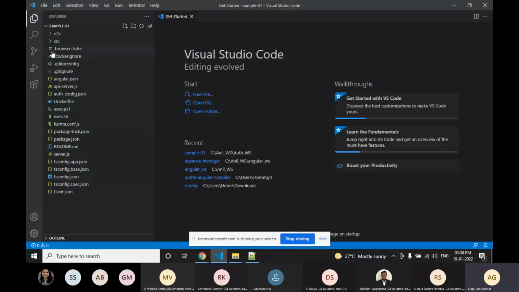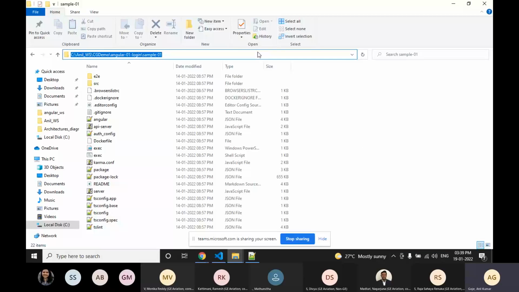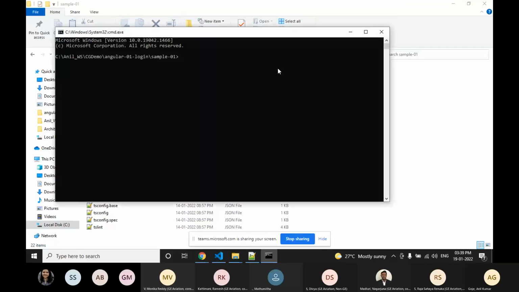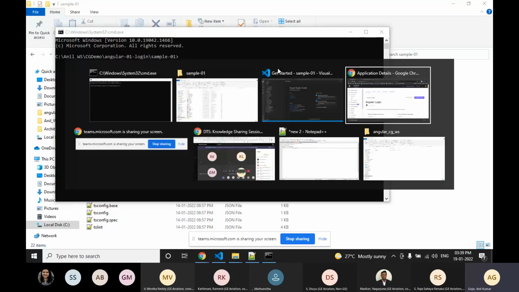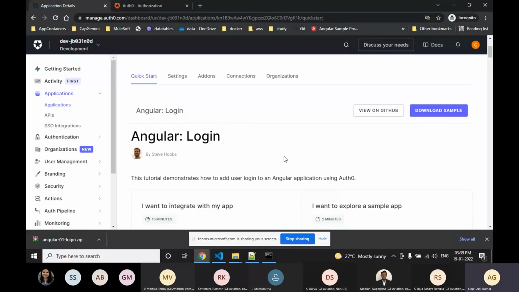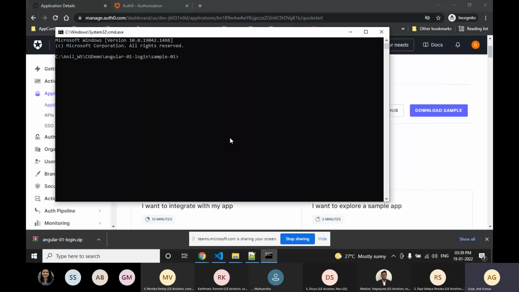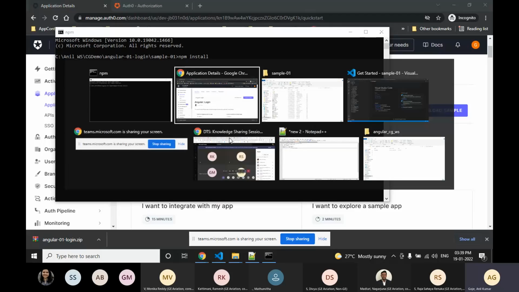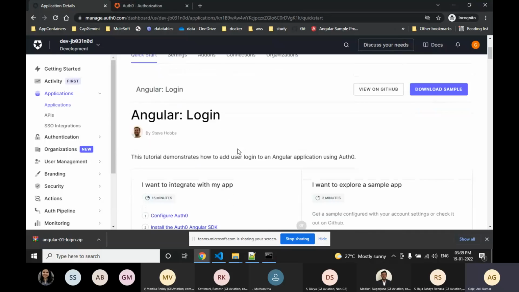So this is the project start. The prerequisites are Node.js, AngularJS and NPM, which are pre-installed for this sample, and I have already installed them. So let me run NPM. It will take some time. Meanwhile, we will come and see the settings.